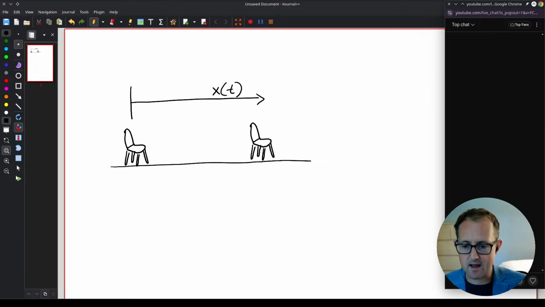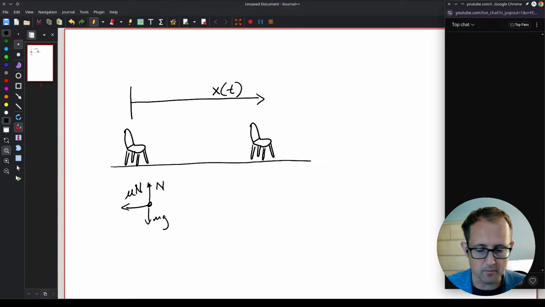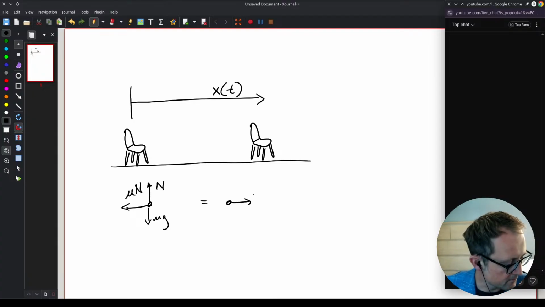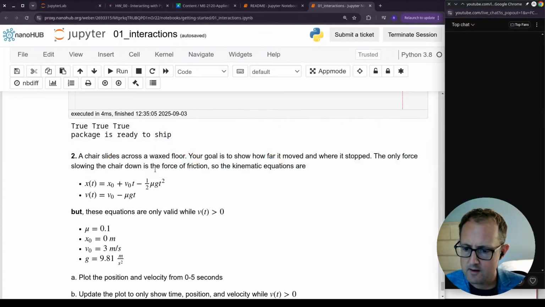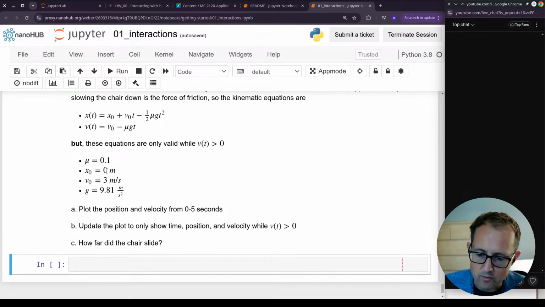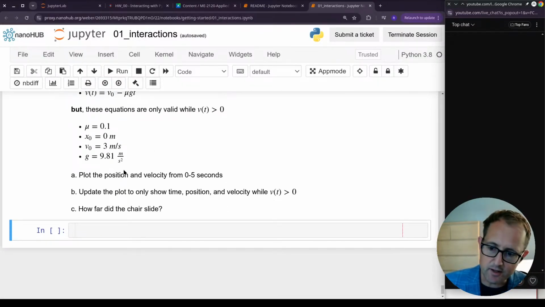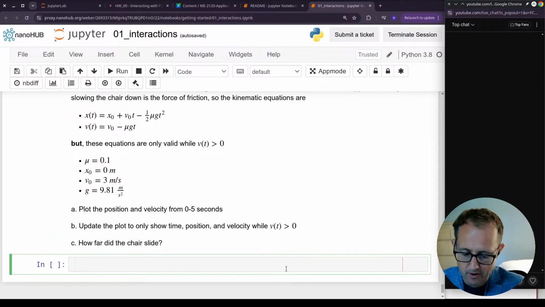So at any point in time, I know how far it's gone. And if I look at the free body diagram, for the most part, I just have mu times n, some kind of gravity, some kind of normal force that way. So it's sliding across this floor. I know mu, I know where it started, I know how fast it was initially going, and I can figure that out. So let's set up these variables.